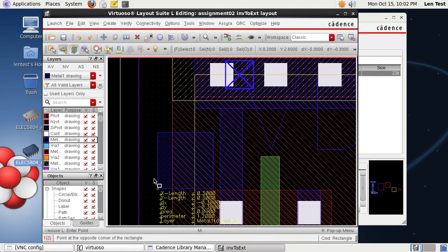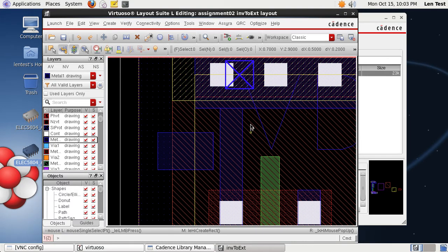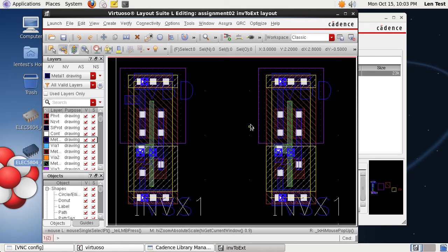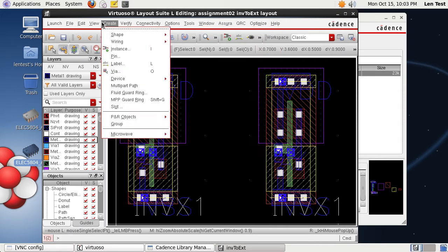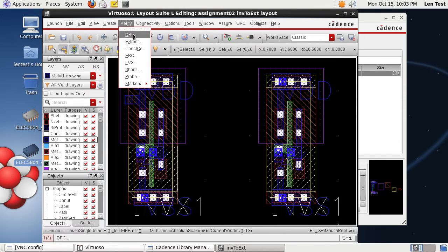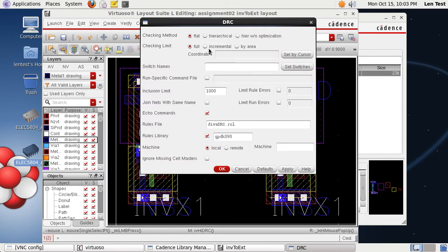So I press R to create a rectangle, and then drag. I just make a small rectangle of metal 1. And you can see it's very close to the VDD connection from the source of the PFET in the leftmost inverter. I'll go verify DRC. There's another tool that also has DRC. It's called Assura. For this assignment, we'll use a tool called Diva.